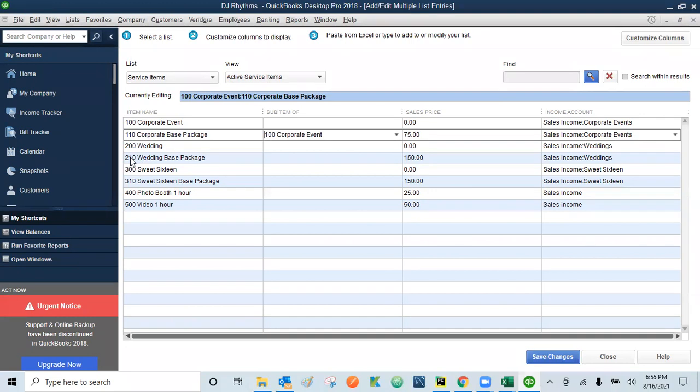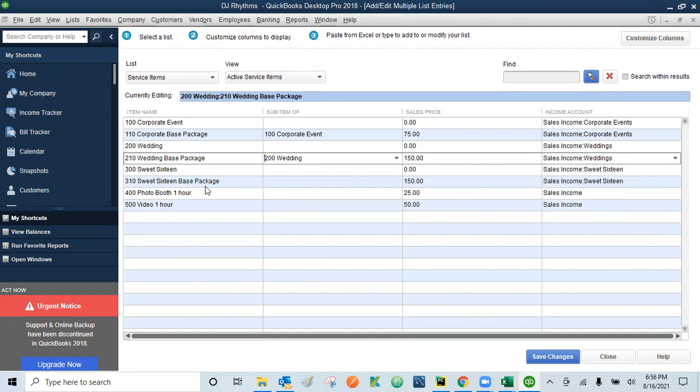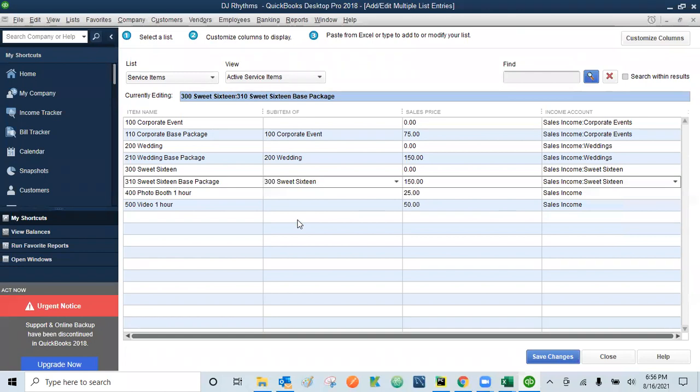So now I can add the items directly in the add or edit multiple items area. So 210, this is the wedding package. Just click here and just type wedding, and it comes here. Sweet 16, I want to make it the sub item of 300 Sweet 16. I can select it. In all of these, I have selected the name like corporate or wedding. In this one, I'll be selecting the number. So I can type 300, and here you can see it comes up. You can select by the name or the number, whatever you want. So once it is done, we are good with it.